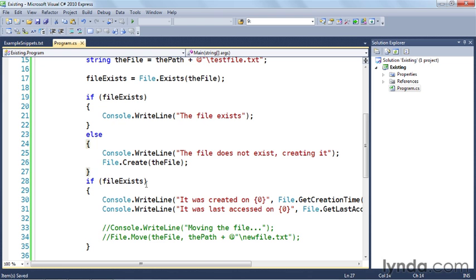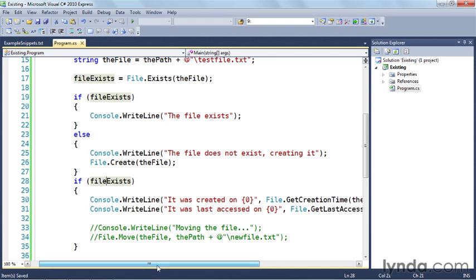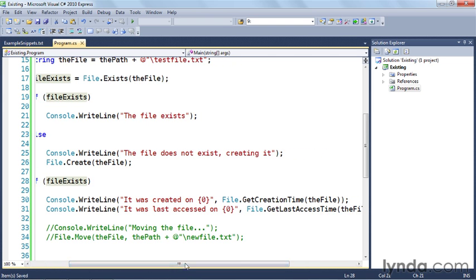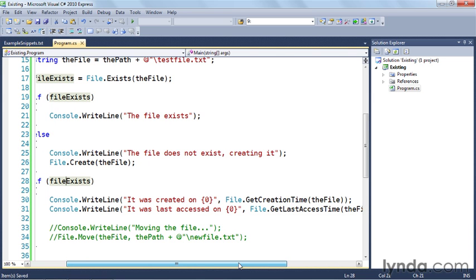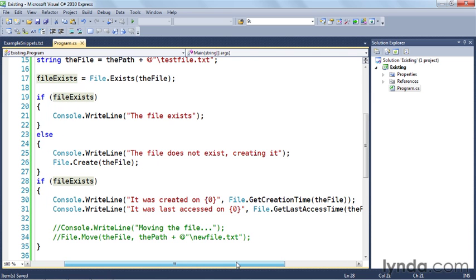In this particular section of the code here, I'm saying if the file exists, then let's figure out when it was created. And we're going to use the File.GetCreationTime method and the GetLastAccessTime method. We pass in the file path both times to get information about the file. And this will tell us when the file was created and when it was last accessed.